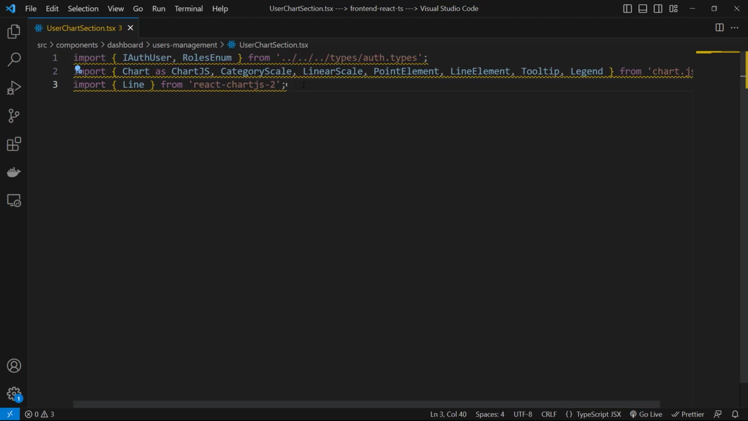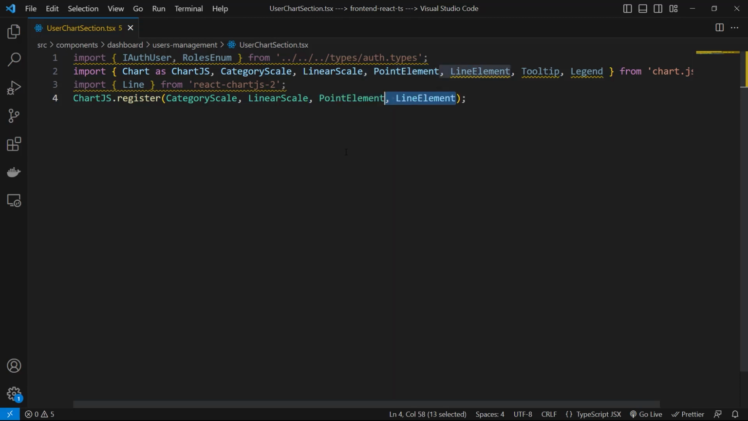And after this, we need to use the chart.js.register, and inside of that we will register this. So we will register the category scale and linear scale and point element and line element and also the tooltip and the legend. This is it.